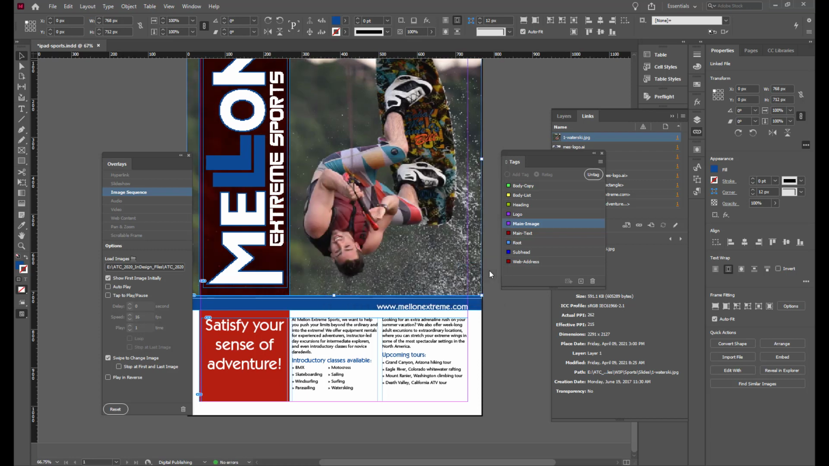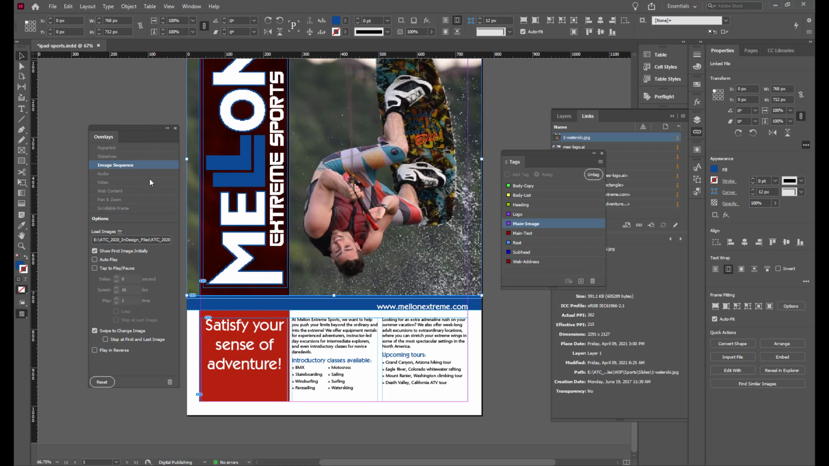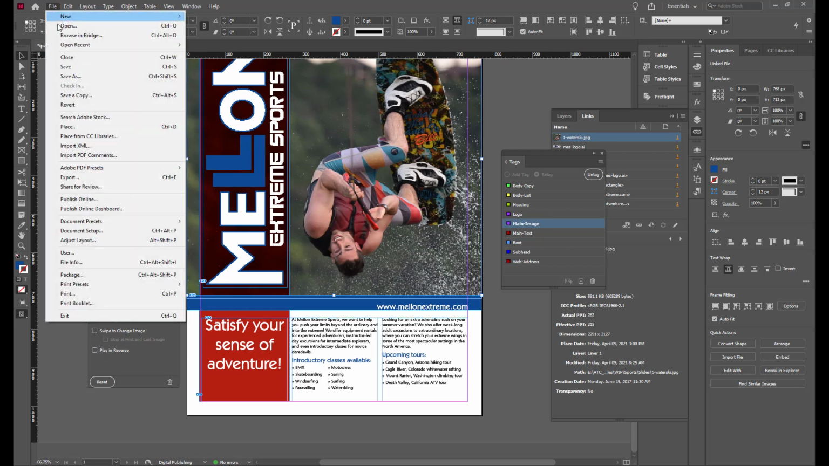With that image frame still selected, in the Options section of the overlay, check the Auto Play, check Tap to Play, change the delay to 2 seconds, change the speed to 1 frame per second, select Loop, and deselect Swipe to Change. Save your file before you continue.